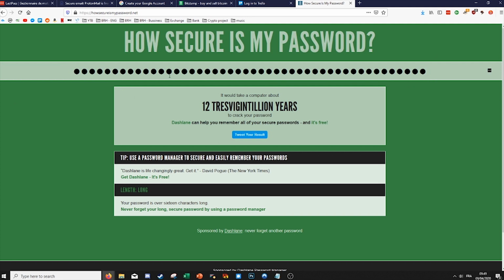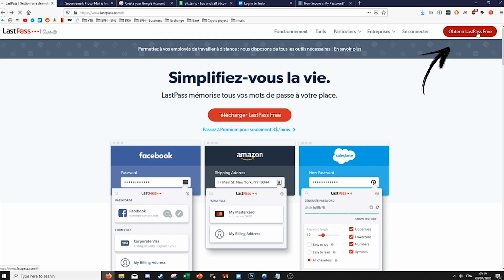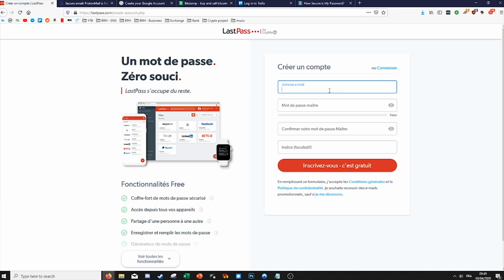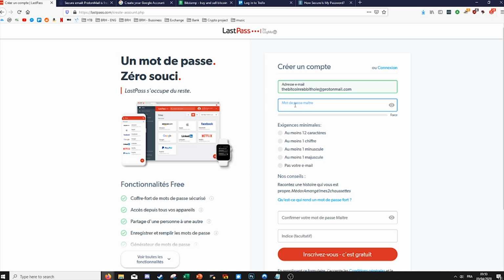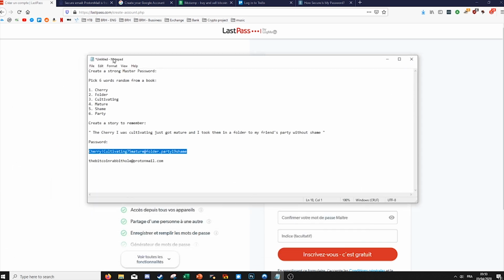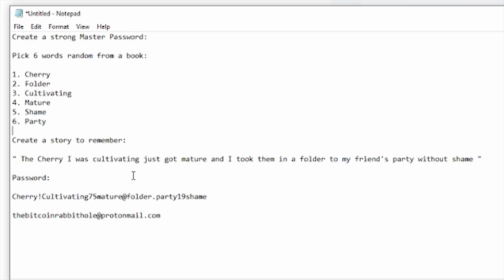All right, so how are we going to do that? Well, you're going to go to LastPass. You're going to create a new account. You're going to write your email address. And now you're going to have to create a master password. This is the most important part, and if you've never done it before, you're probably going to have to take a pen, a paper, a book, and start doing something.